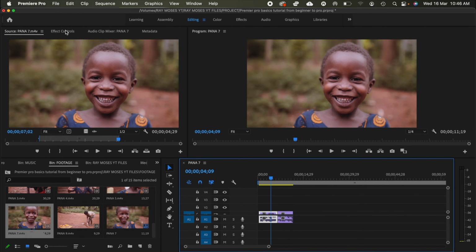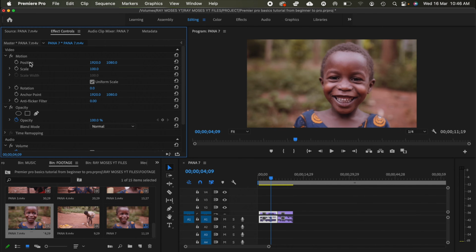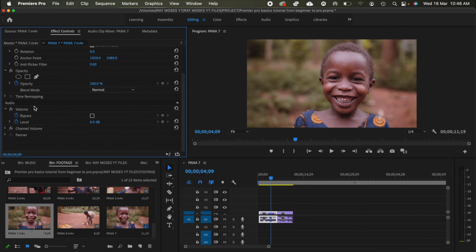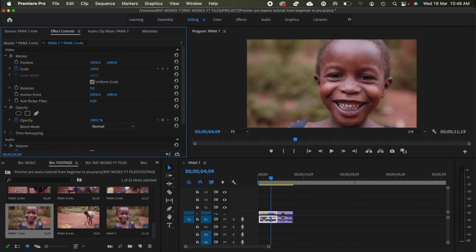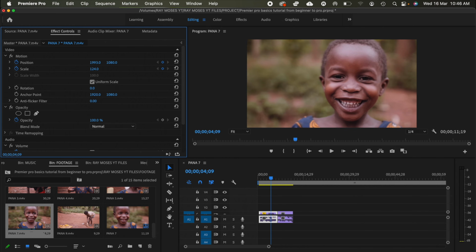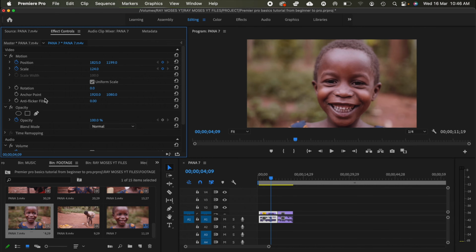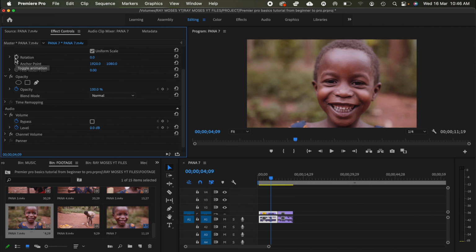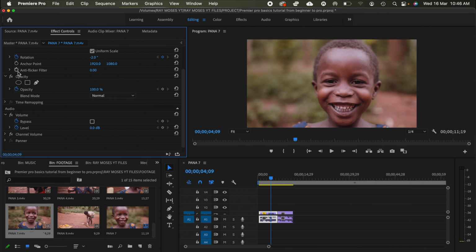So the next thing I'm going to show you in the source panel is the effects control. So I click on this, and then we can do anything. You can change the position of this video. You can scale it. Let's try scaling it, and we see if we scale it, it's zooming in. If I change the position, you see, it's moving from one position to another. And then I can rotate this video by simply holding this and rotating the video. I can change the opacity of this video.